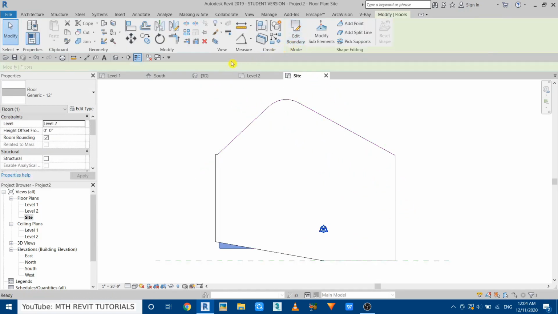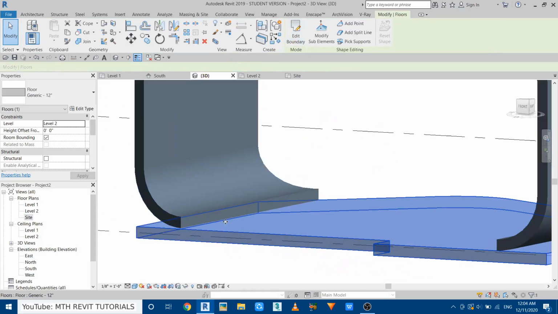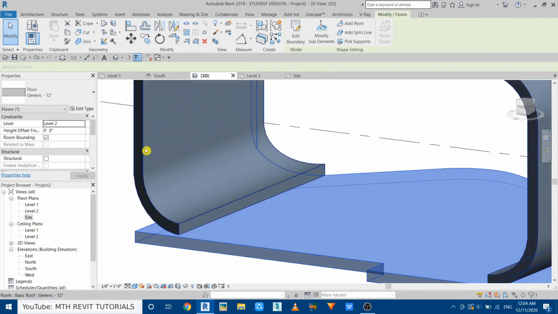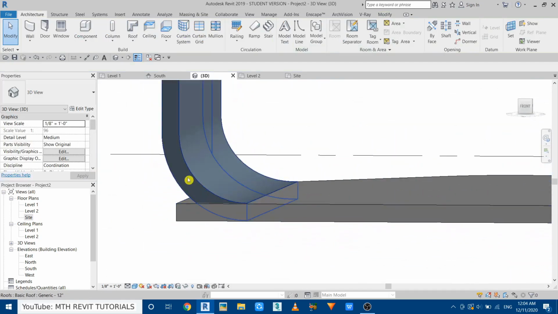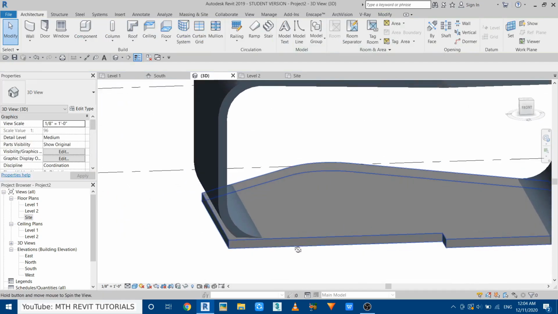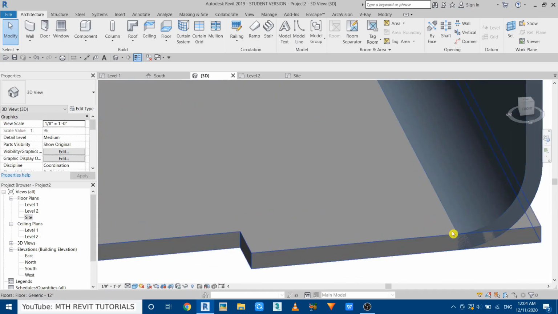Click finish and go back to 3D and you can see we need to change the height offset of this floor. So just go here and put 1 foot height offset, which is the thickness of this extrusion. So just put 1 foot and it's perfectly attached with this extrusion, but again we need to edit this floor because we want this floor until the face of this extrusion.